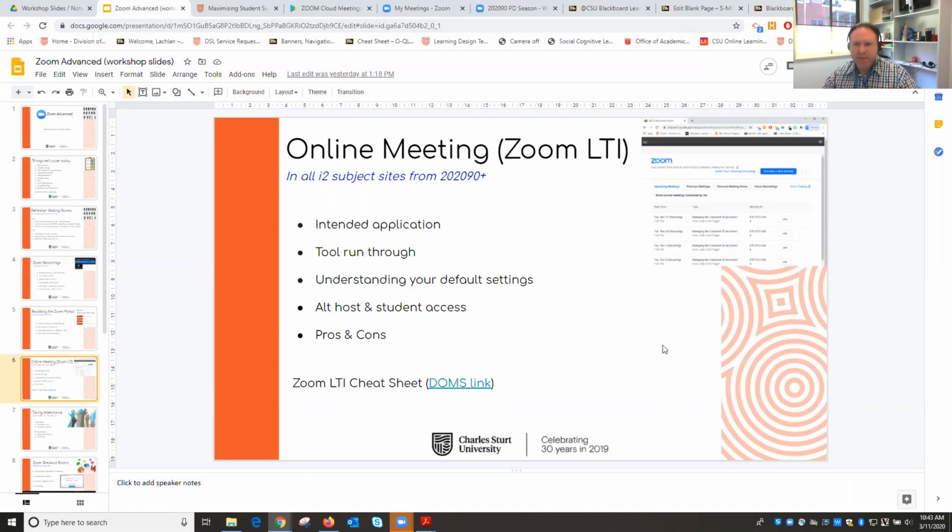The LTI is in all subject sites from session 90 on. The old content items layout that has you manually provisioning that information will only be visible for the 90 session. After that, it's gone.